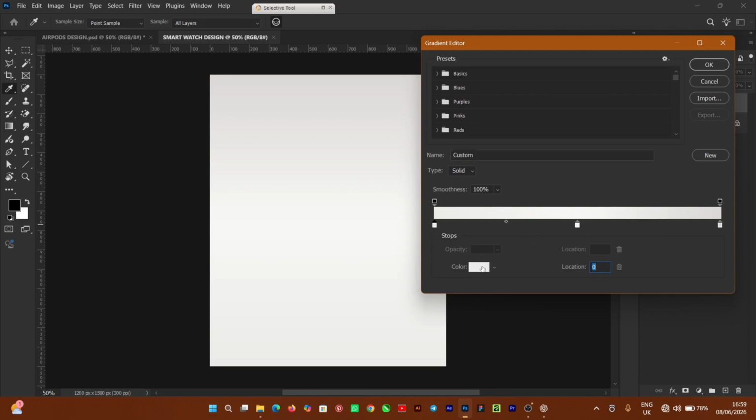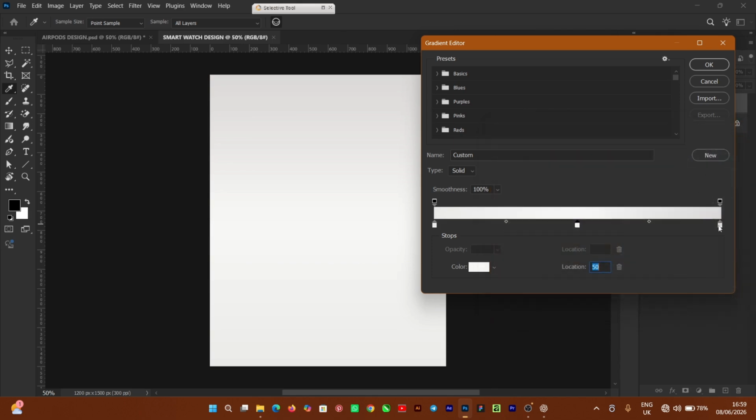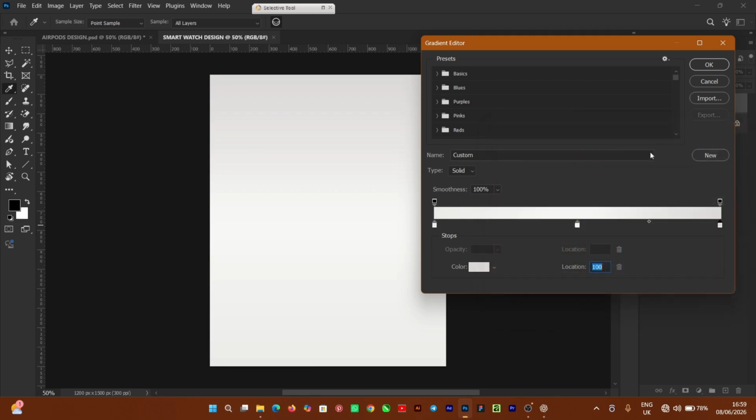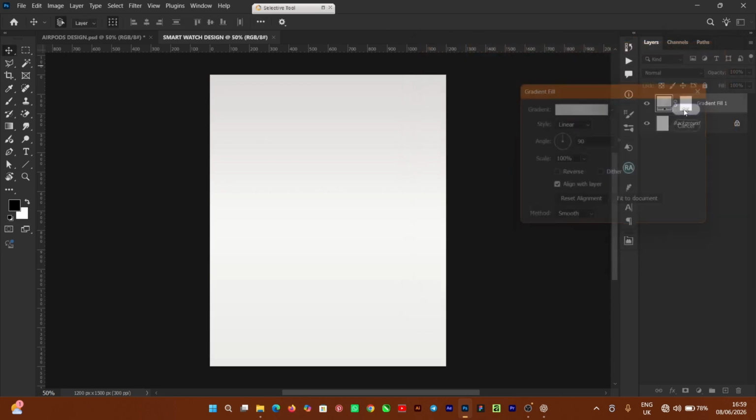The first, on the left, this is the color code to open on your screen. I'll click OK. In the middle, this is the second color code. I'll click OK as usual. And the last, on the right, this is the color code. So that's how I achieve that. I can click OK again, and OK again. You can follow the settings like this.